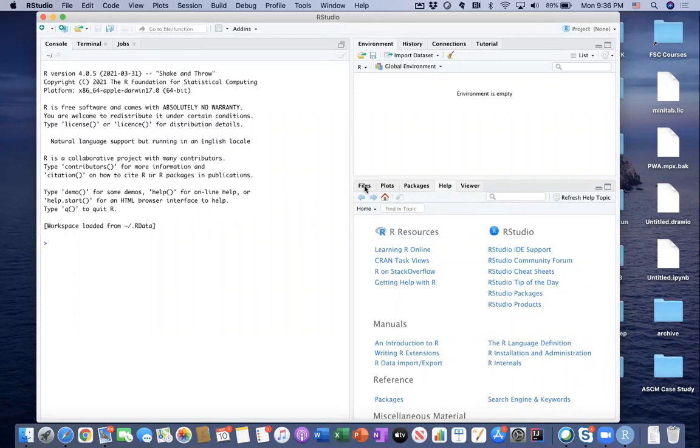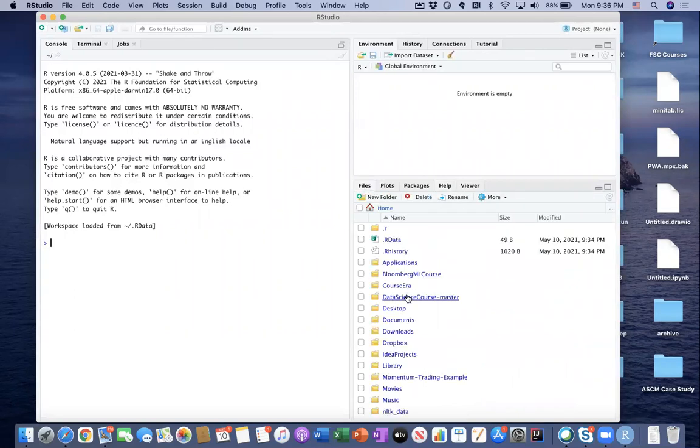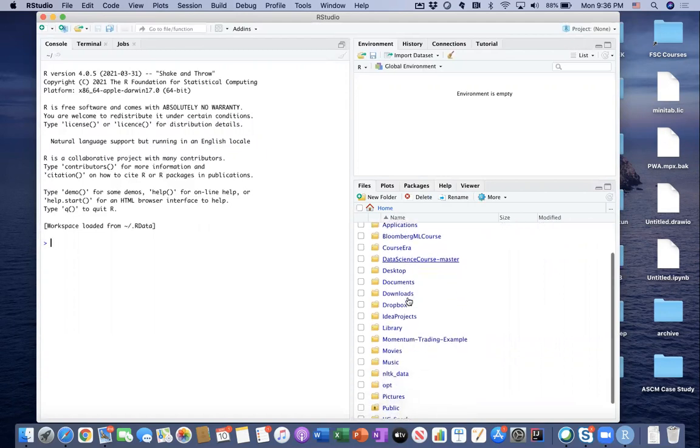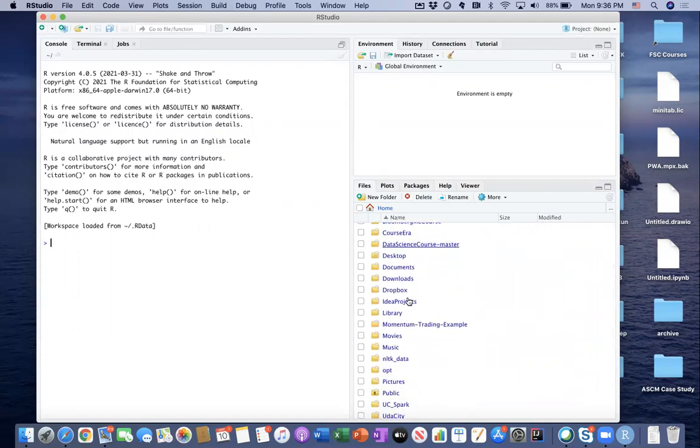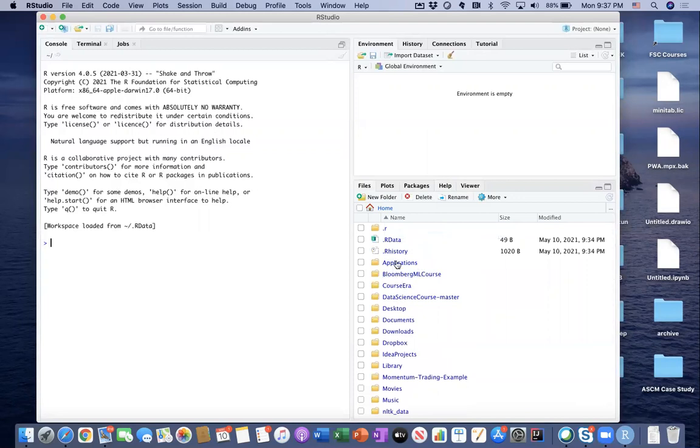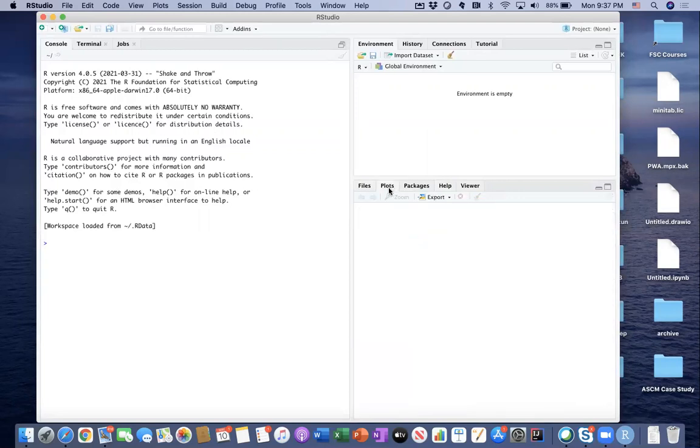So we do have, for example, the files page. Currently, I think I'm on my desktop or maybe on my Macintosh main drive. You do see specific folders that you have. Here on this segment, you do see the plots. Whenever you plot something, they are going to appear here.